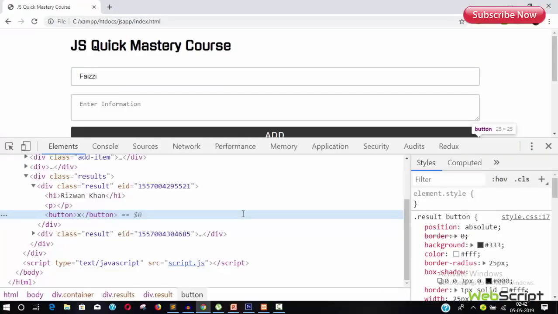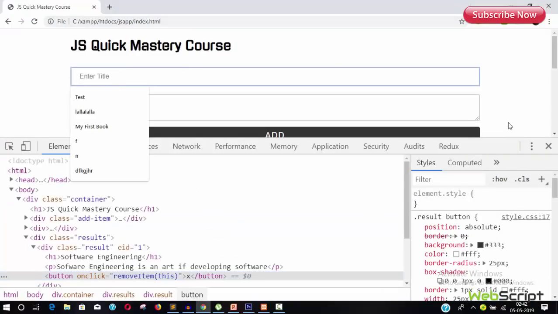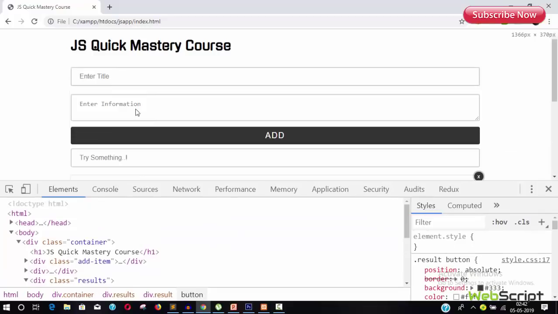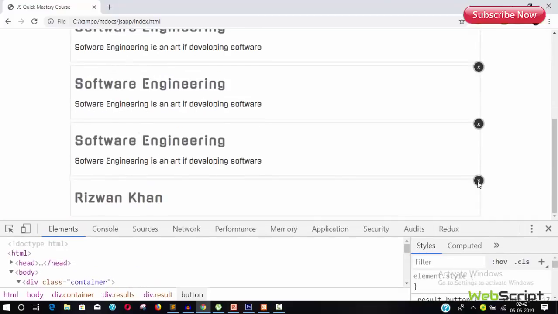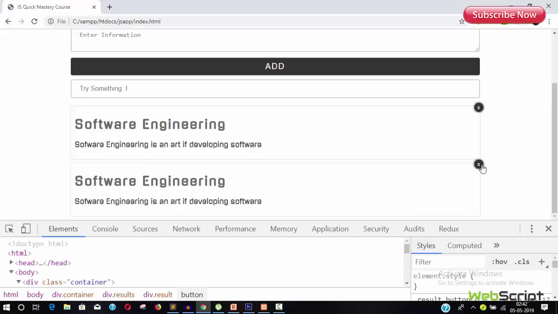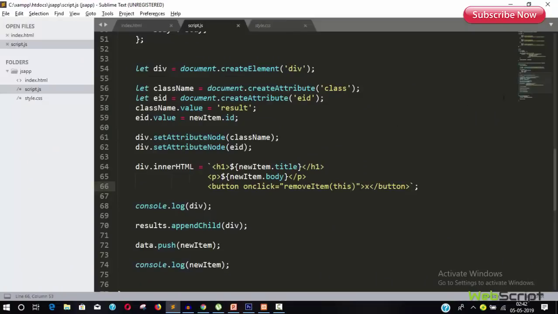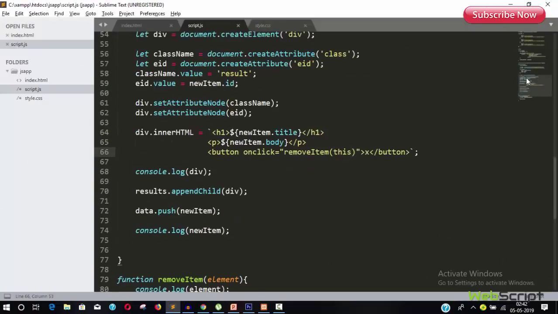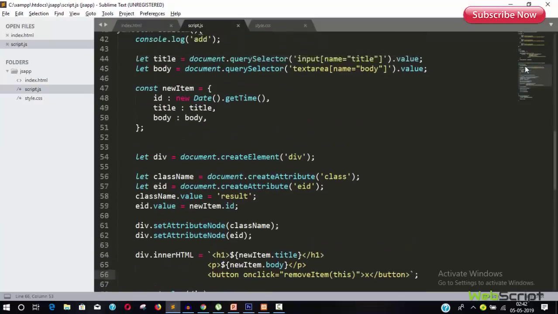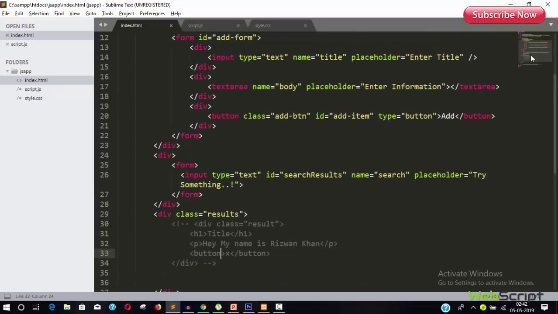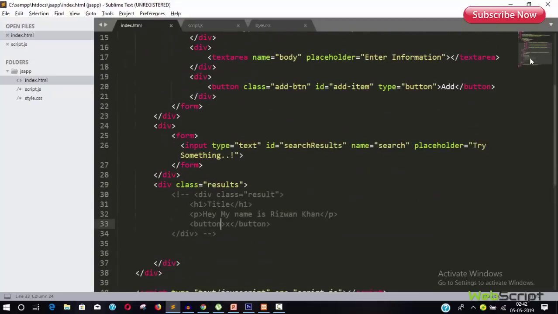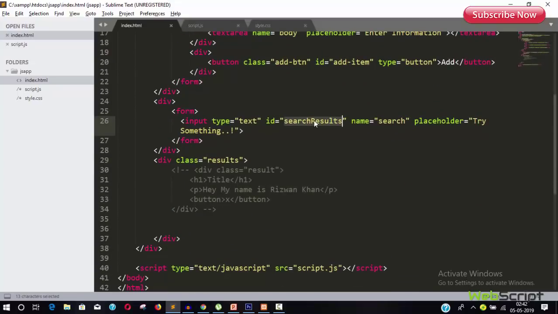Now save it, reload the page, add a new item, this one, and add. So see, we added. Now we are able to remove it here. And the rest of them is working the same as it is. So we are able to add, we are able to remove, and here back to the HTML file. Now let's start working on search results.